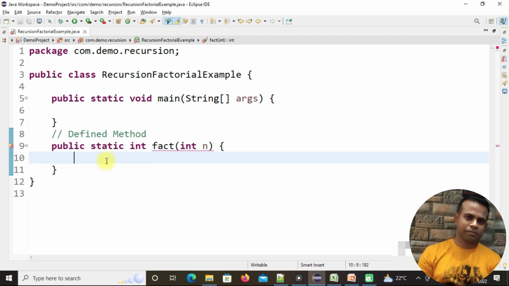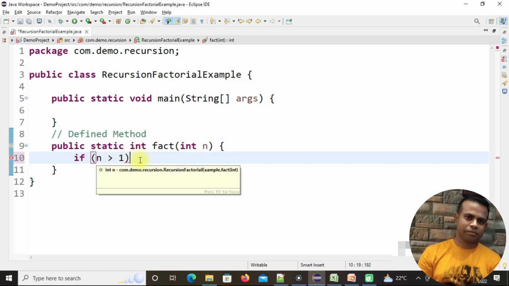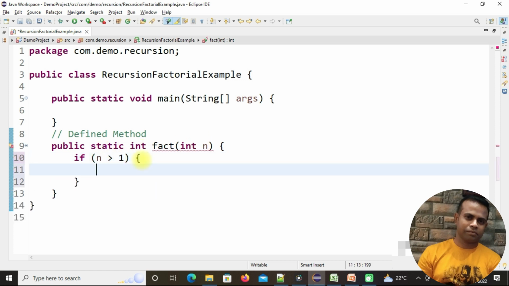Now we have to use the recursive functionality, right? So the logic will be something like this: if n is greater than 1, let's say we pass the value 5, so if 5 is greater than 1, then it will return n into fact(n minus 1). So actually we are calling this fact method, doing a recursive call here. If 5 is greater than 1, yes, so it will return 5 and then fact, decreasing the n value by 1.